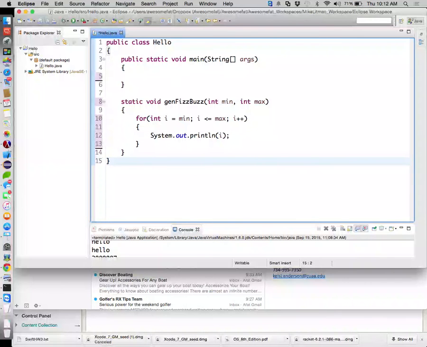So right now, even though the function's called Gen FizzBuzz, it takes in two integers, one called min, one called max. We could have called it elephant and dog. All we're going to do is go through all the numbers between min and max and print them out. All right. So what will the output of this program be right now if I hit play? Nothing. Why?